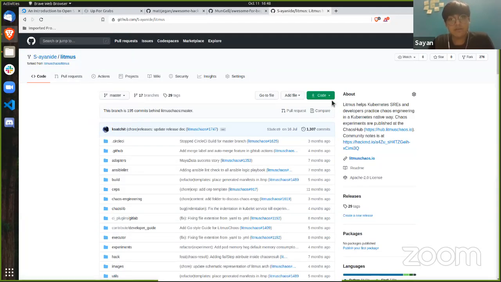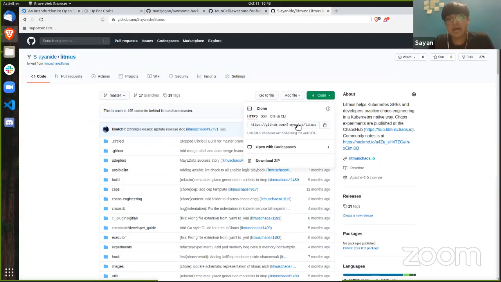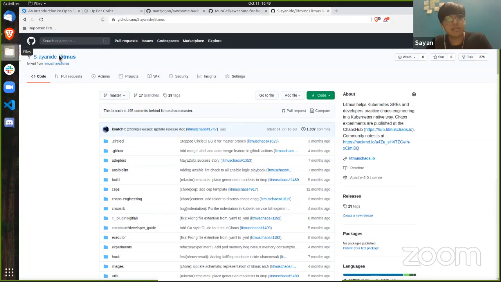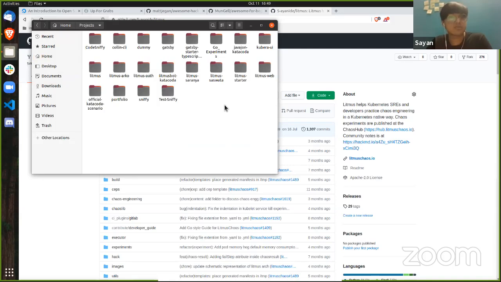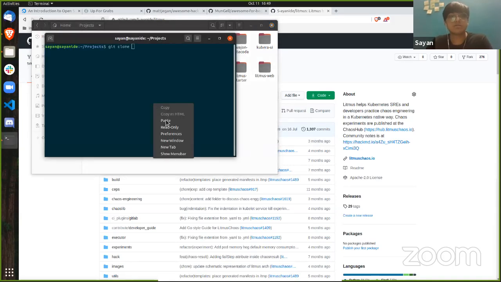Once this is done, what you have to do generally is go to code and then just copy this HTTPS link. You can also use SSH, but it's easy both ways. So you just copy over the HTTPS link, by clicking on this or doing a Control C, both ways. After that, you need to go into your projects folder, which is here in my case, or wherever you want to save it to, and then you just need to open the terminal and do a git clone and then this link. And after that, if you just click enter, if you're on Linux, that will just be saved as whatever the name of the project is, which is Litmus in this case.